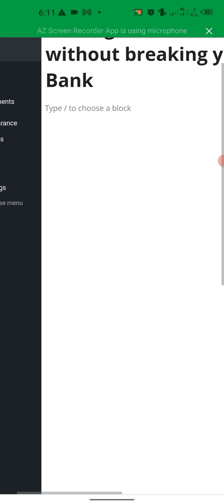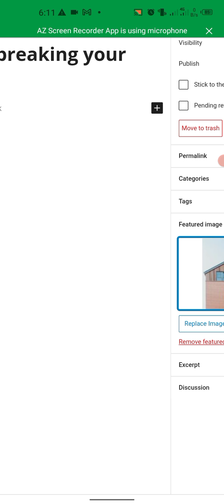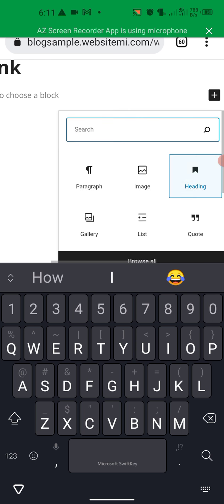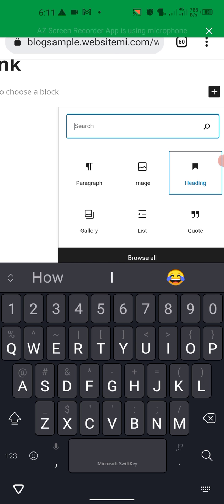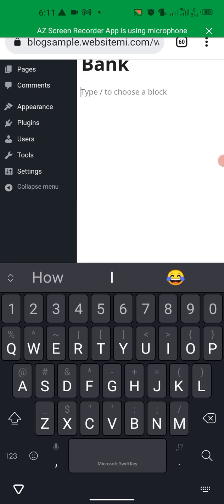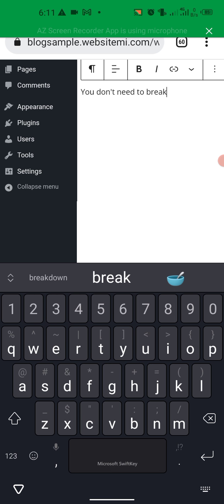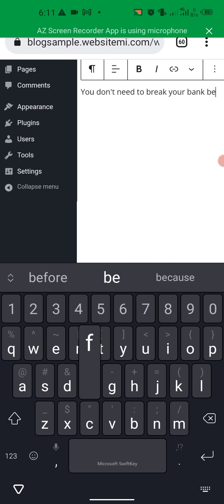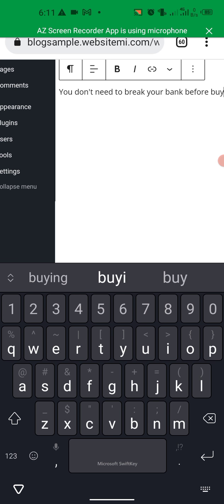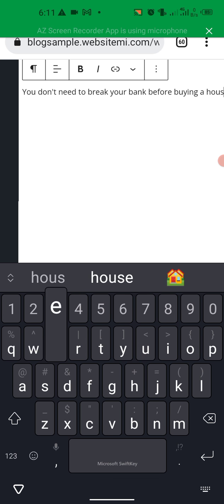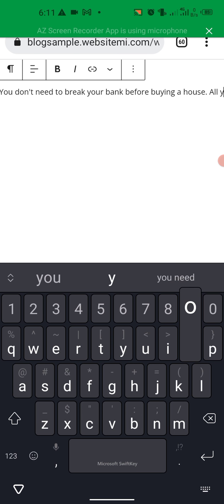So let's just say you want to add another image. You just need to click on image. If you want to add a heading, you click on heading. You want to add a list, whatever you want to add. Now I want to add text, so I'm just going to click on paragraph. So I'll just say you don't need to break your bank before buying a house. All you need is the right knowledge.